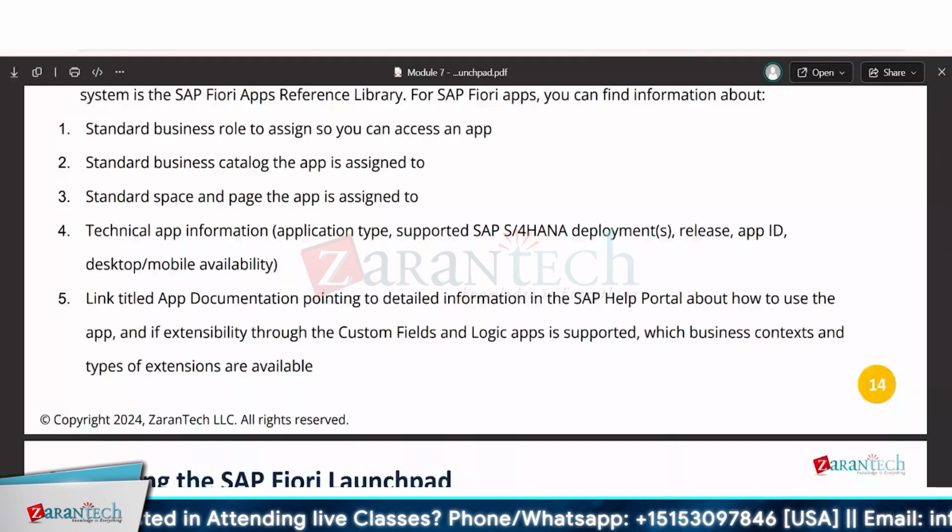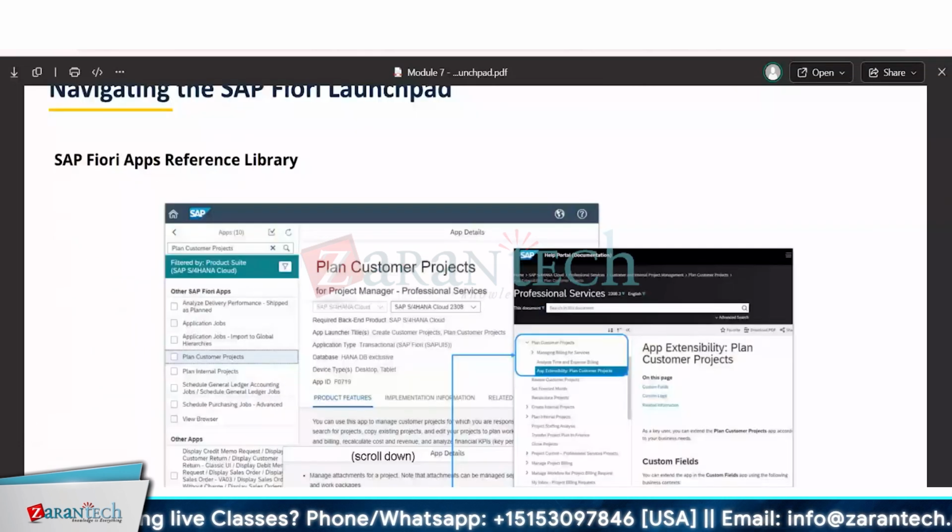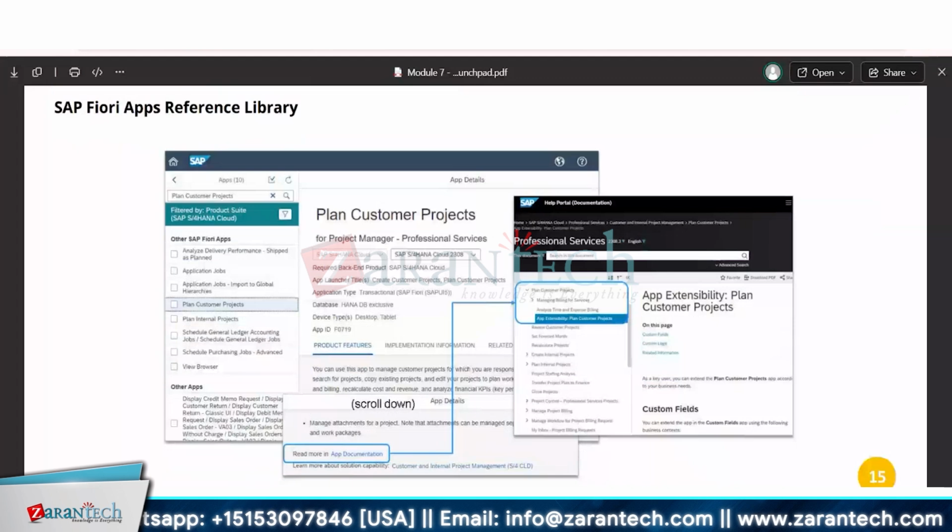So that's what they are showing here. This is a SAP Fiori app reference library. And in the reference library, you can actually have the read more app documentation option where you can directly jump into SAP help portal.